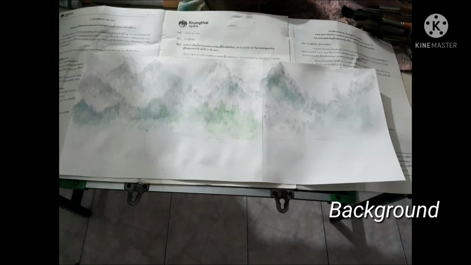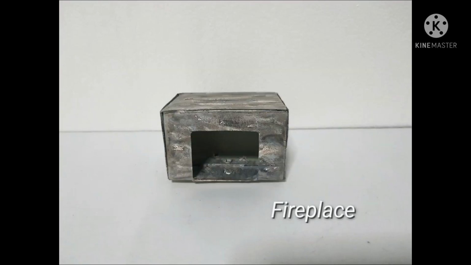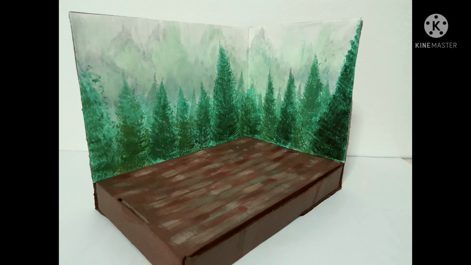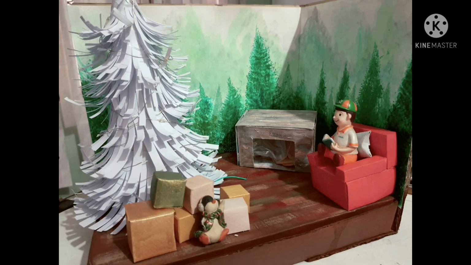Here is floor, background, like completely, fireplace, chair, floor and wallpaper, and then put everything together. Here with the gift box. I also put some doll that I have in my house too.